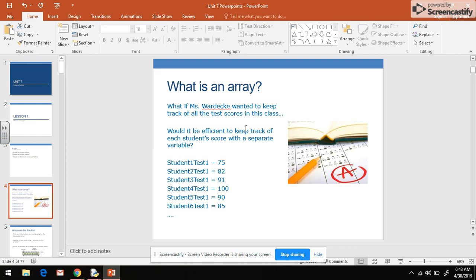An efficient way to keep track of these test scores would not be to have 16 different variables. There are 16 of you in this class. I would have to have 16 variables for test 1, 16 variables for test 2, 16 variables for test 3, and so on and so forth. That's not very efficient, and it's a lot of variables to keep track of.